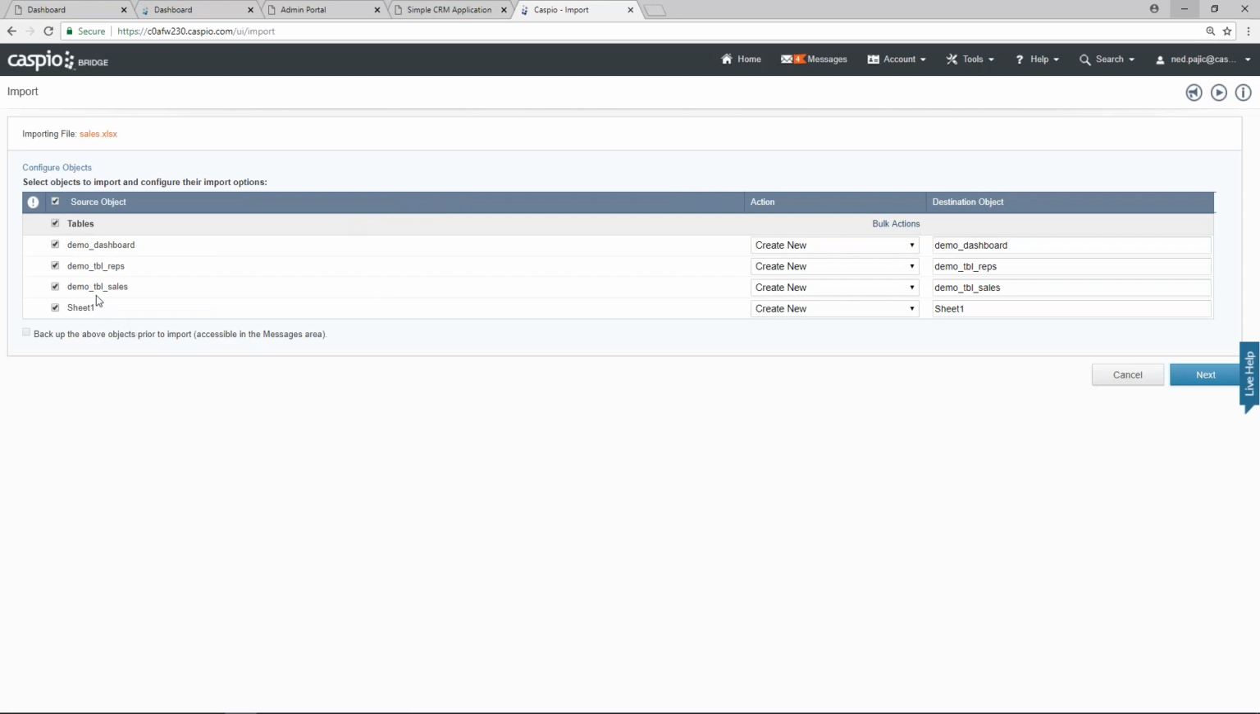On this screen, you'll see the list of all of your tables from your workbook file that you're importing. I'm going to exclude this one and also the dashboard view. The only two tables that I'm interested in are the raw data that's having my reps information and also my sales data. We're going to create a brand new database table. So we're going to use the action called create new. We're going to leave these table names and hit next.